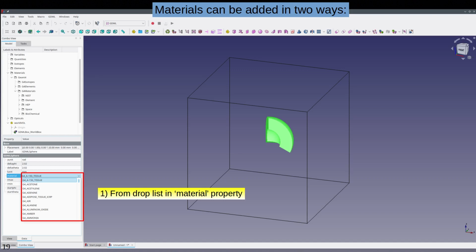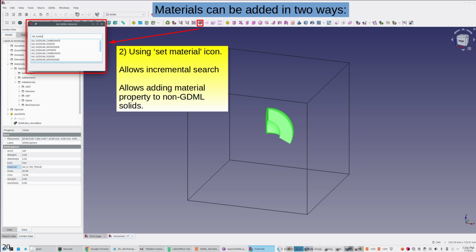The material property of the GDML solid can be changed in one of two ways. First, by clicking on the material property and selecting from a drop-down list of all the available materials. Second, by using the Set Material icon. This allows a faster selection than moving through the long drop-down list by doing an incremental search based on the first few characters of the type name.